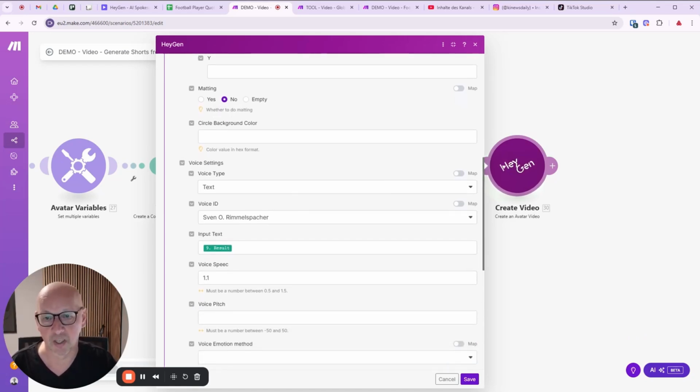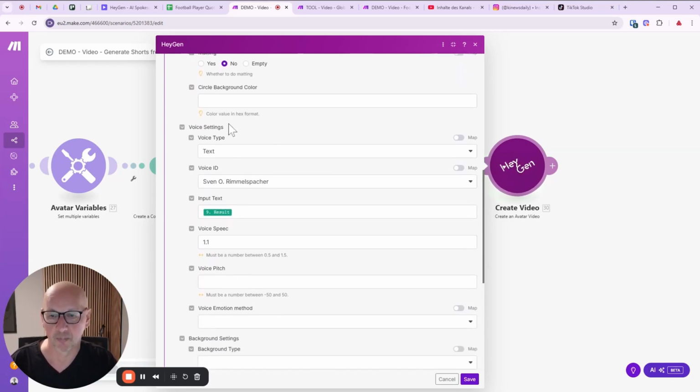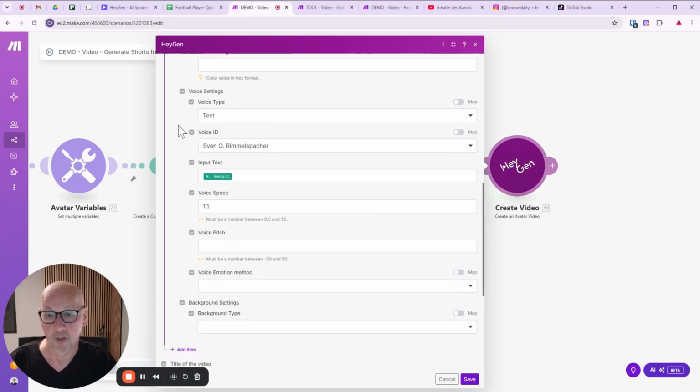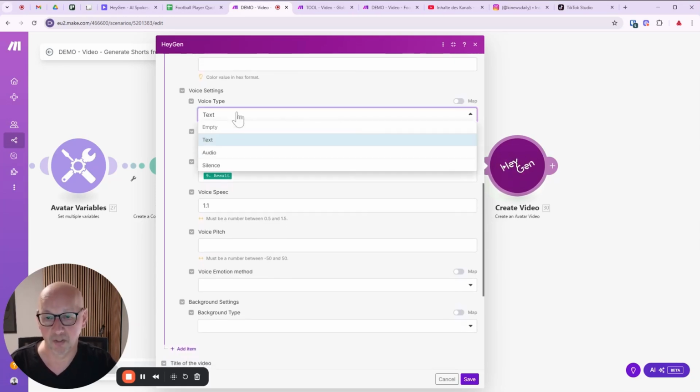Then if I use a circle, I can specify the color for this circle here. And then comes the next part, which is the voice. With the voice, it's like this: I provide a text. I could also provide an audio file, or I could pass it as silence, for example, if I have an intro that just shows an image.